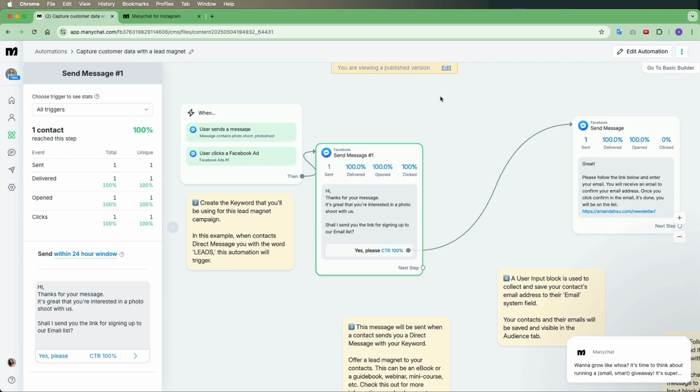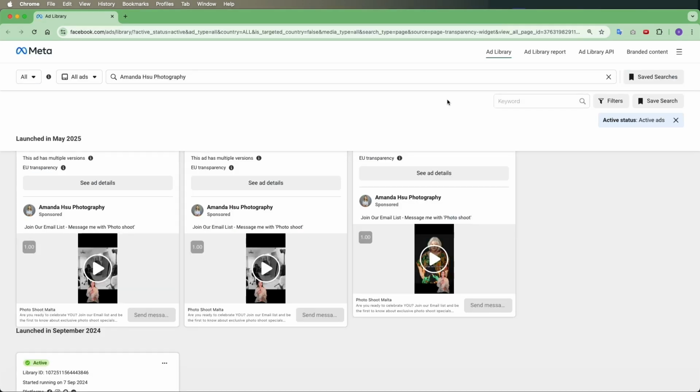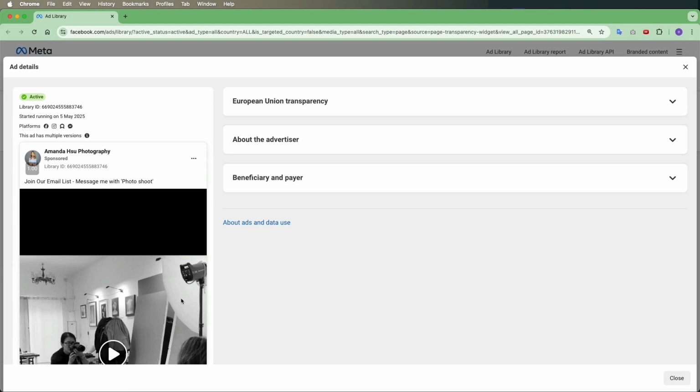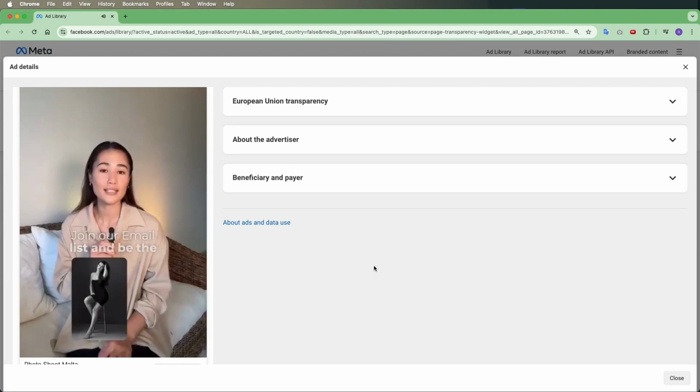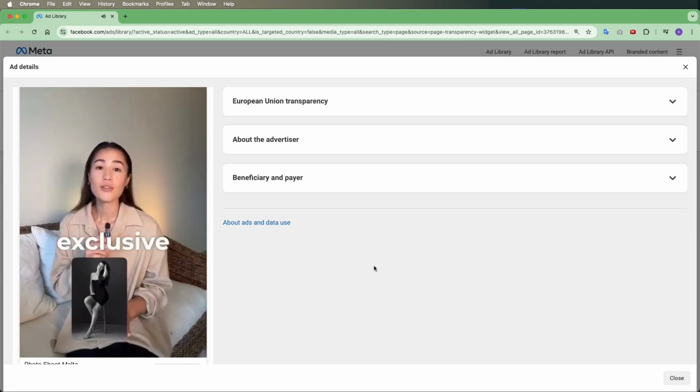And let me show you my ad so you know how everything works. It's just showing you an example. This is the ad library. These are the ads I'm running. So I'll just click on see details here. And I can just click on the ad here. Are you ready to celebrate you? Join our email list and be the first to know about exclusive photo shoot specials.